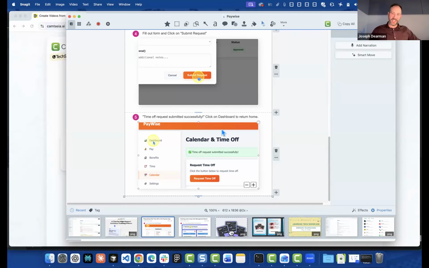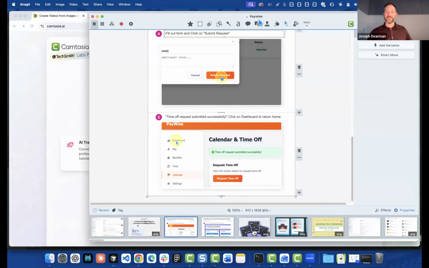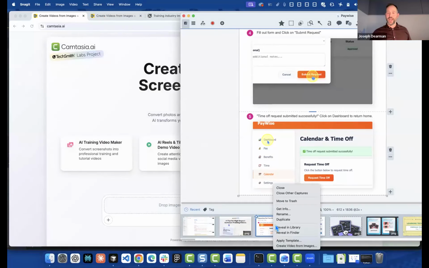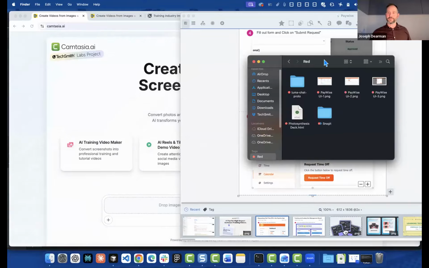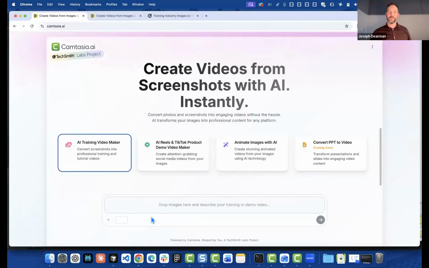A video is way more sticky, video is way more engaging. And this is one of those process videos that really just should exist. And now that we have this easier way to do it, it can. So what I'm going to do is just drag this in. I'm going to go ahead and reveal this in my Finder, and let's see here. I'm just going to pull it in.